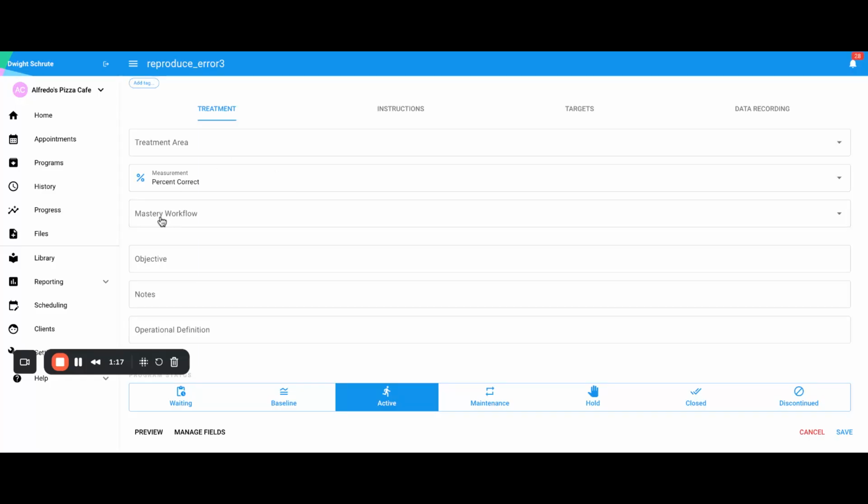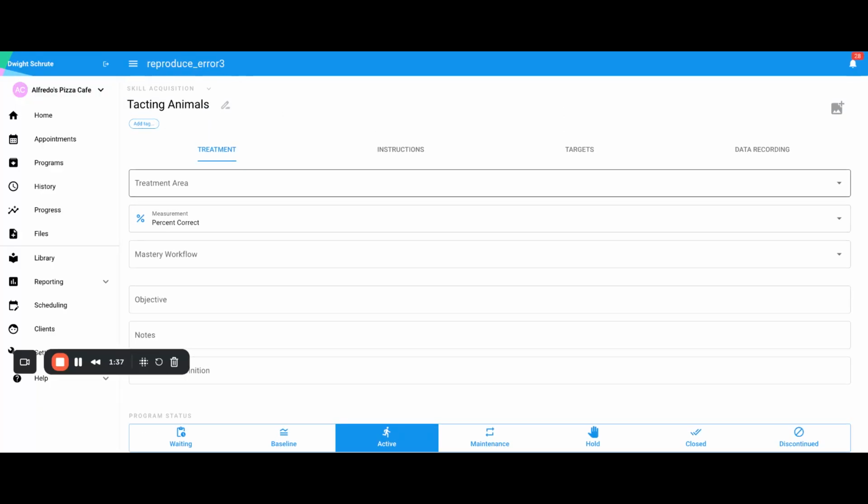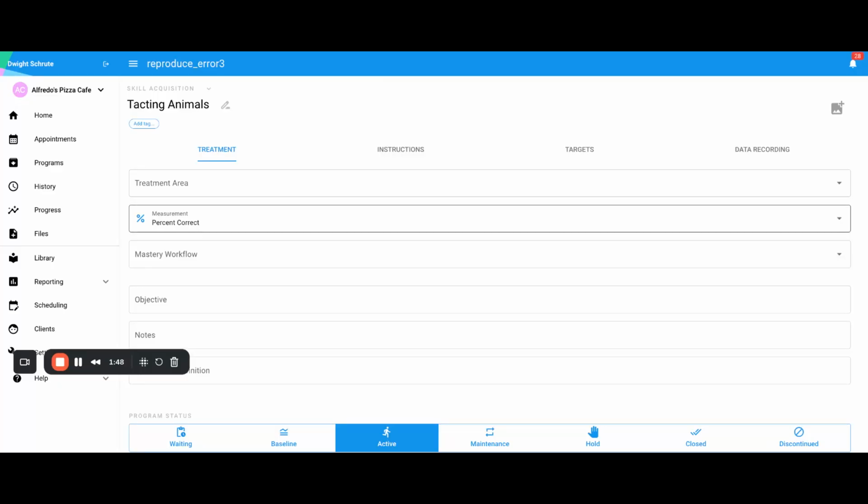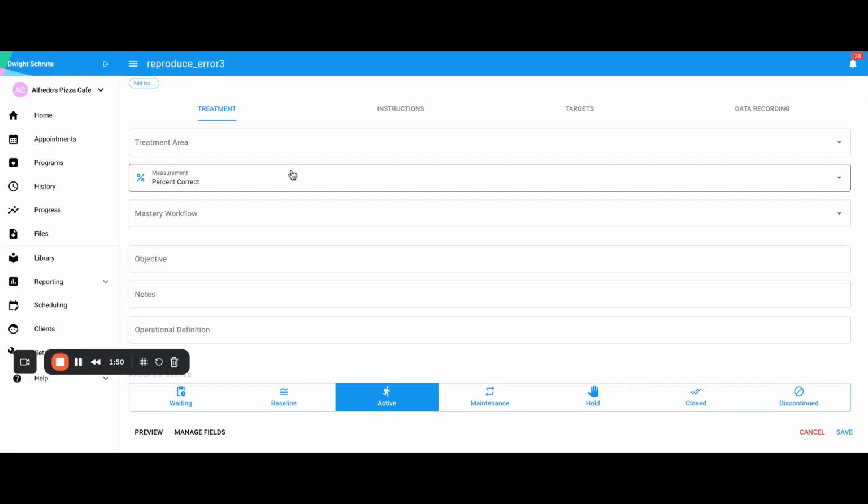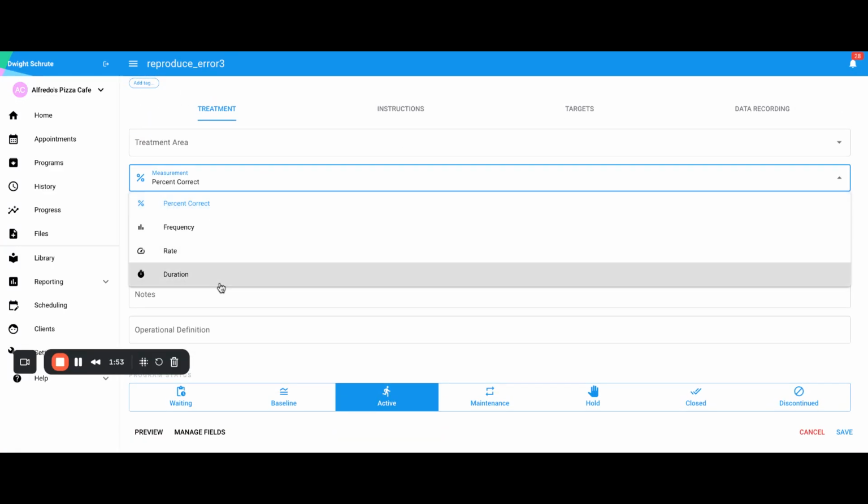But the two main pieces on the treatment tab that I want to point out are the measurement and mastery workflow. So I'll start with measurement. Measurement is a new dropdown that we have on the treatment tab. This will be for every program that you create. Measurement is going to populate for it. Now, if I set up either a skill acquisition or if I start a task analysis program, then it's automatically going to default to this percent correct. You can click on it and then you can obviously change it here at that program level.